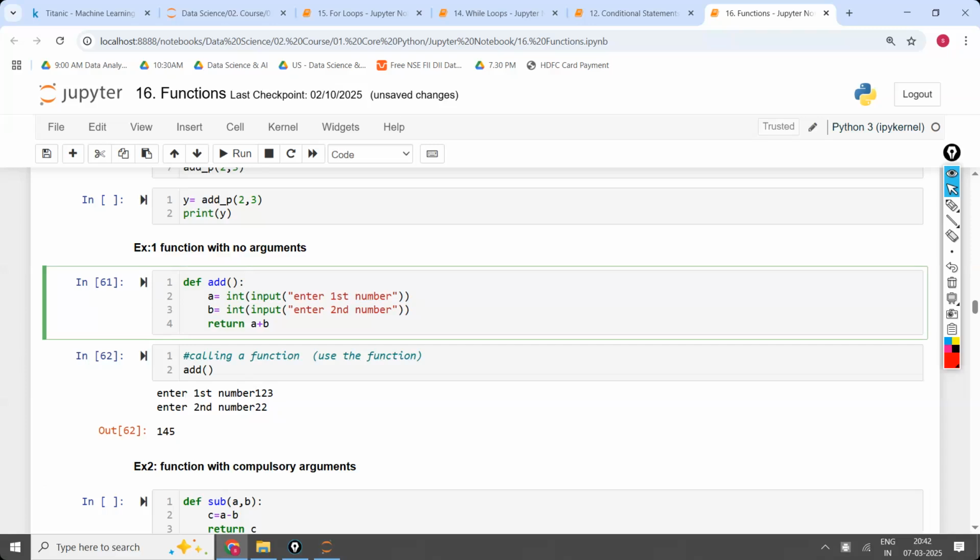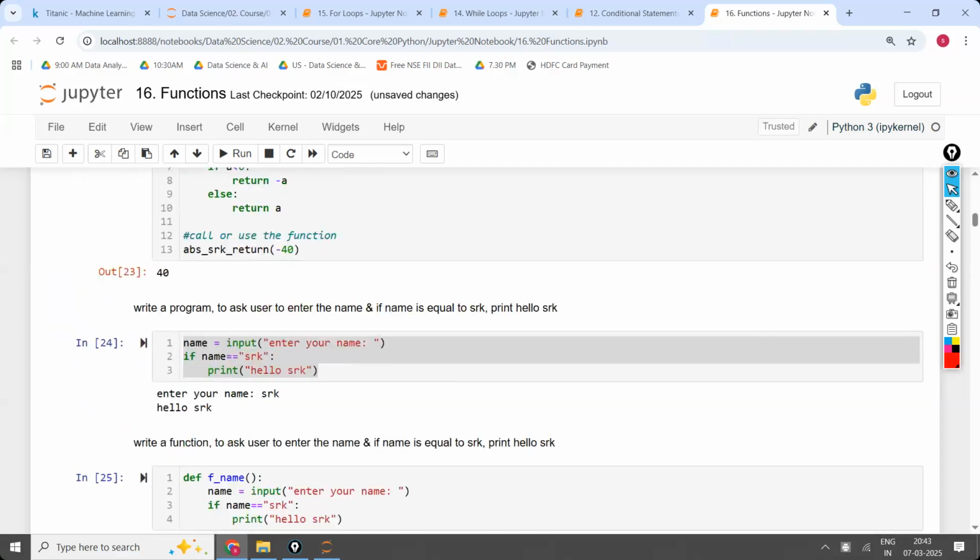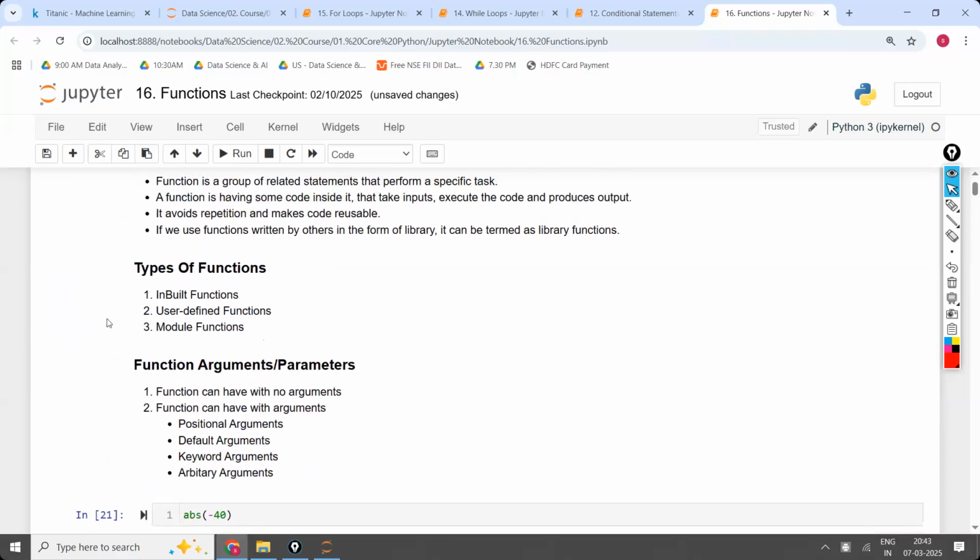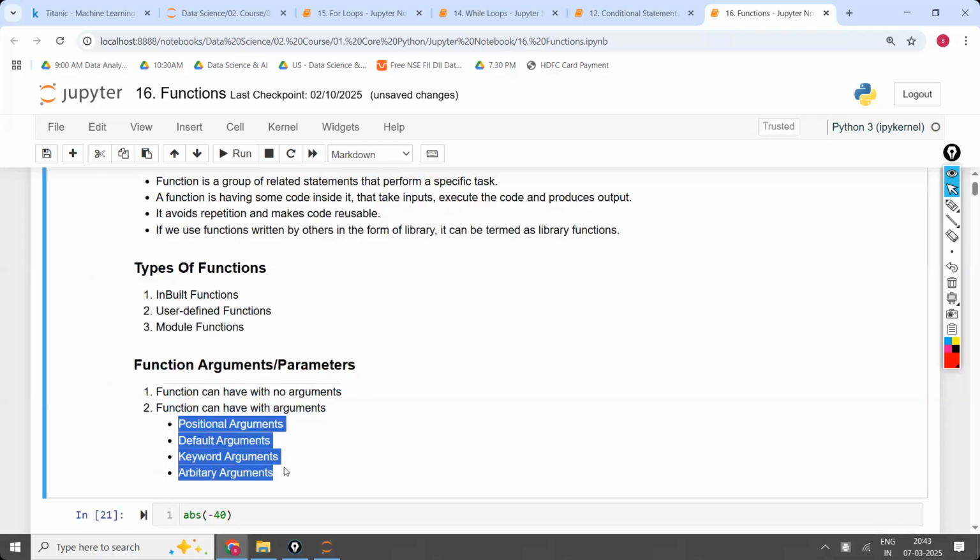Right? Next, we are having different types of arguments within the function. Functions can have no arguments, and functions can have arguments. What are the different types of arguments? Positional arguments, default arguments, keyword arguments, and arbitrary arguments. What is the difference? We'll discuss one by one. First, take a note of this. We'll discuss one by one.